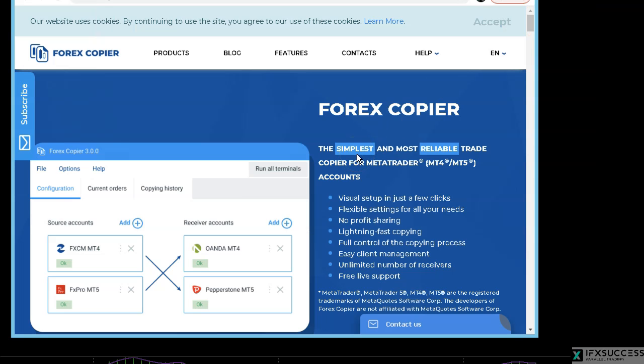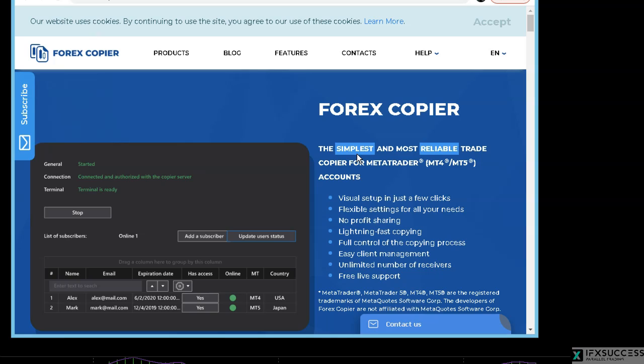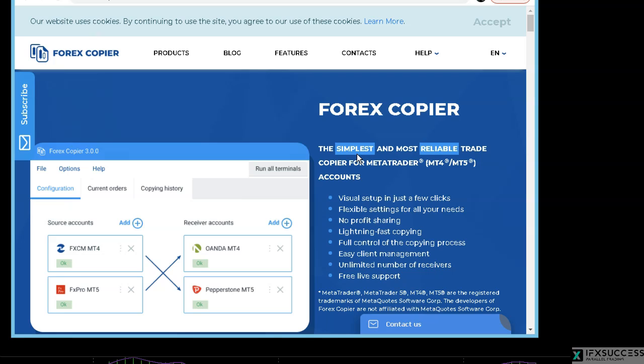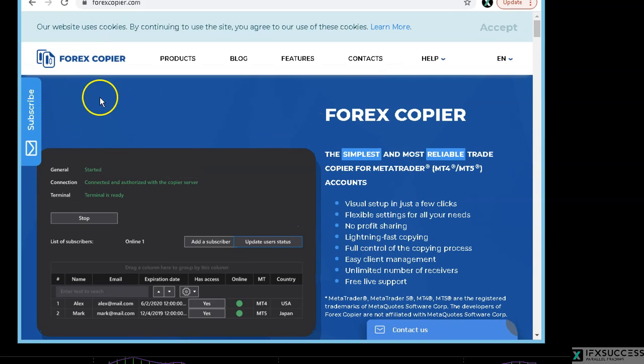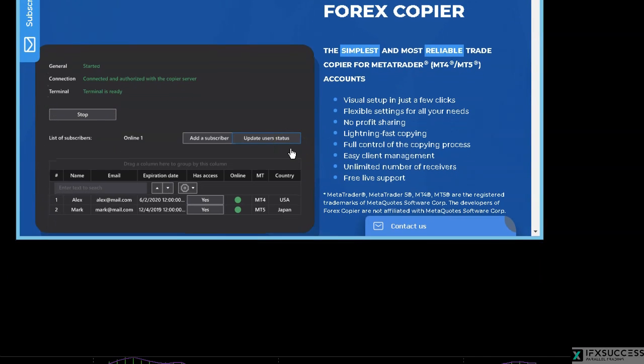You have to go to ForexCopier and they give you a free download for up to 3 accounts. So if you have more than 3 accounts, then you do have to buy the license. But the best thing about this is that if you only have 3 accounts, pretty much 4 accounts in total, you do not need to buy it. So what you're going to do is go to ForexCopier.com.